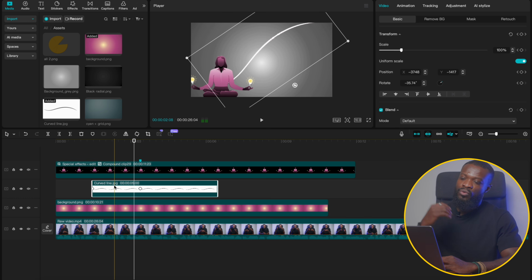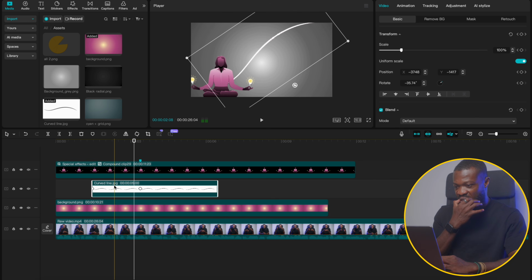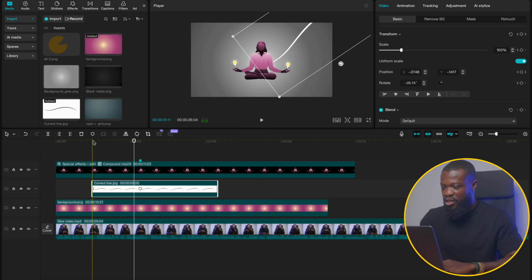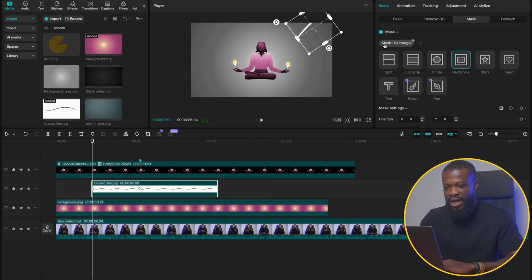So now we've got the movement, but now we need to make it draw on the screen. And we're going to use this trick. Take your playhead to the first frame of it. Make sure you've selected the curve line. Go to mask, add mask, select split mask. Now you can just rotate it this way, take off all the lines on this side. Now you can use these controls to add more feather into it. It's going to have this cool fade-in on the edges.